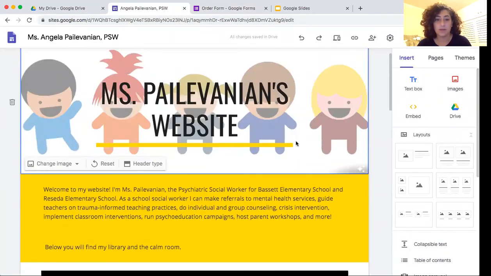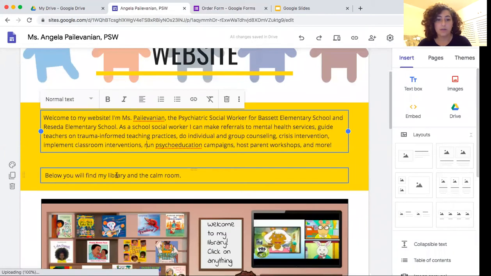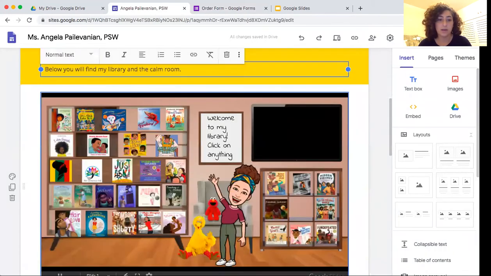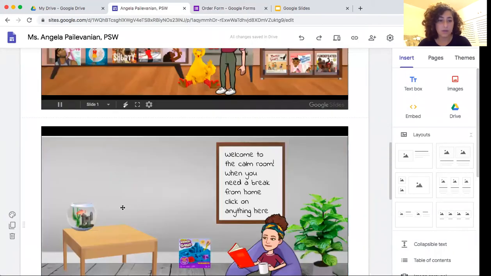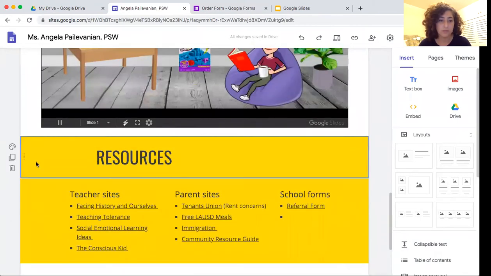See this picture background in the back? You can change your image. You can click this over here. You can add text boxes and things like that. It already comes with pre-cut headers and footers and things like that. You can delete them if you want.